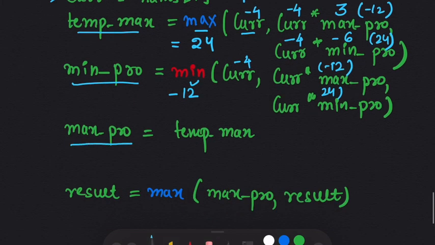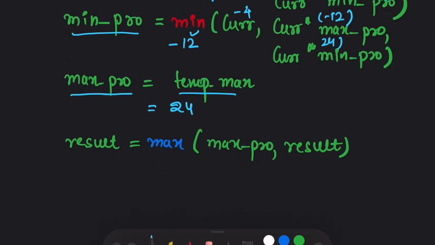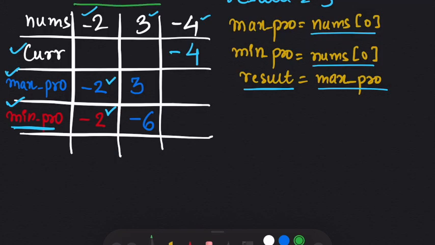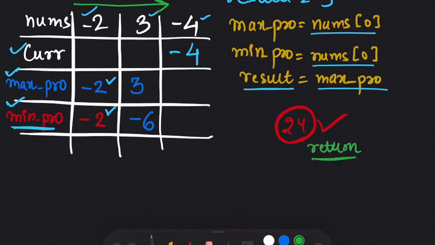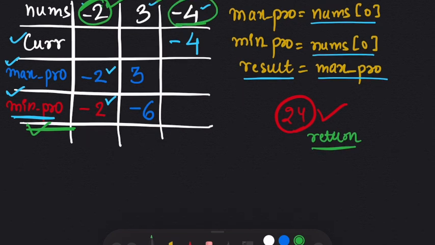Next, we need to update our maximum product to temporary max, which was equal to 24, and we also need to update our result, which is maximum of maximum product, which is now 24, and result, which was 3. So our answer will be 24, and we have finished parsing our array, and at the end the result was 24, which was the correct answer, if you remember, and this is what we return. So you see how we use the minimum product. Whenever we have a negative number in our array, we can store that in minimum product, and the next time we see a negative number, we can use that. So that was the explanation.